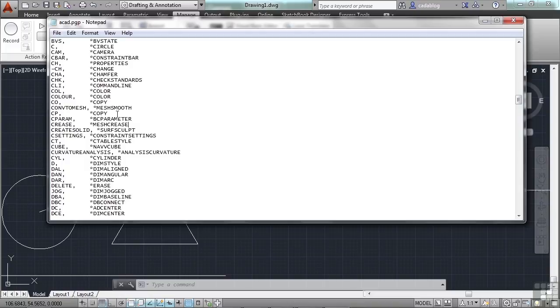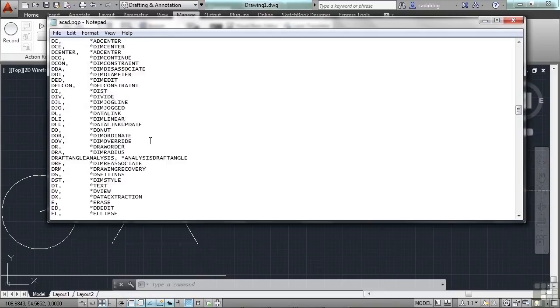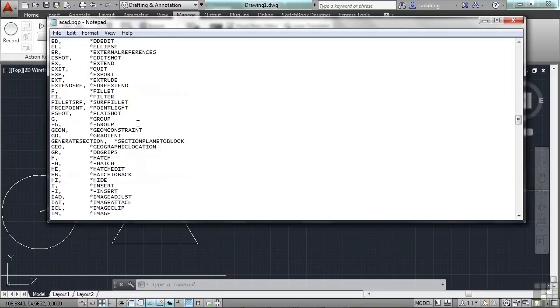It's up to you. A lot of people have even changed it to just the letter C. Say, well, what happens then to the circle command? That's a great question, and I have an answer for you. And we'll get into that here in just a little bit. But we'll go down this list. As you can see, it's quite long.